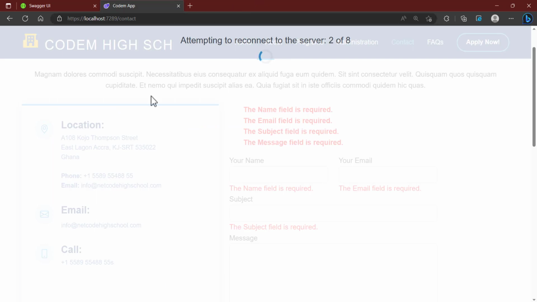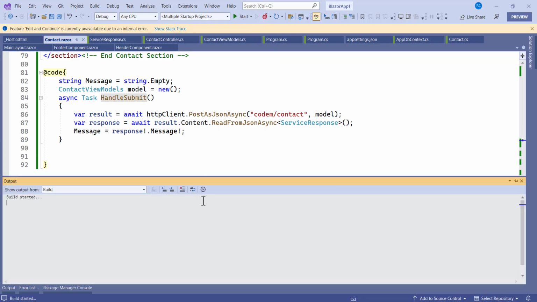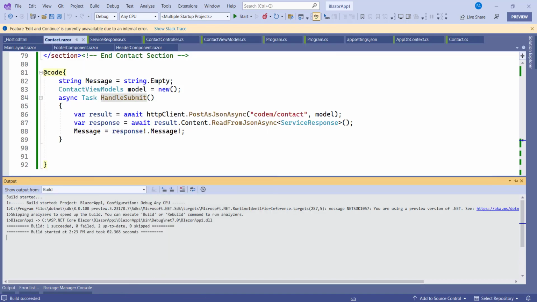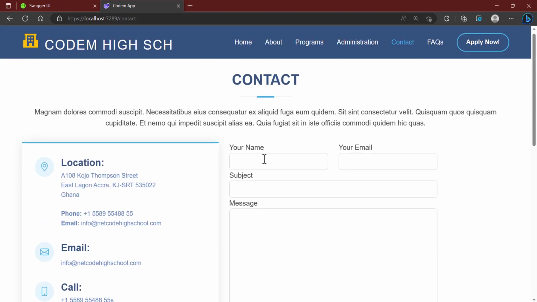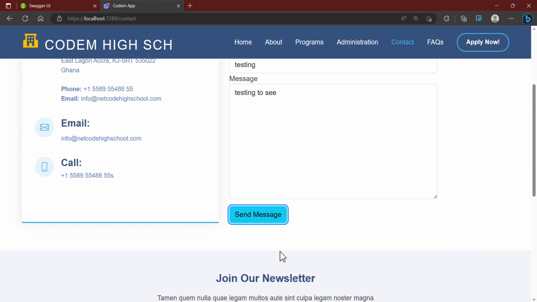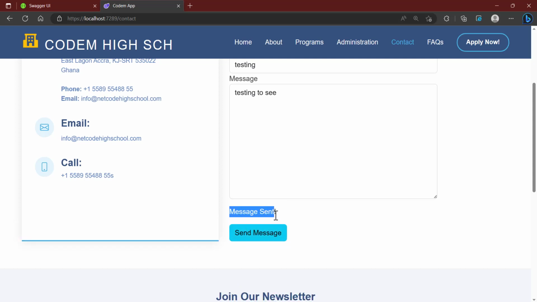So let's see what we can do. Let's run it. We run the application, and let's see. So this time around, you're going to fill the form as a person. So let's fill, and the name here is test, and the email is test at tests.com. Now this is testing. Okay, so this is testing to see. Now click on send, and let's see what happens. So send has been clicked, and we see message sent.